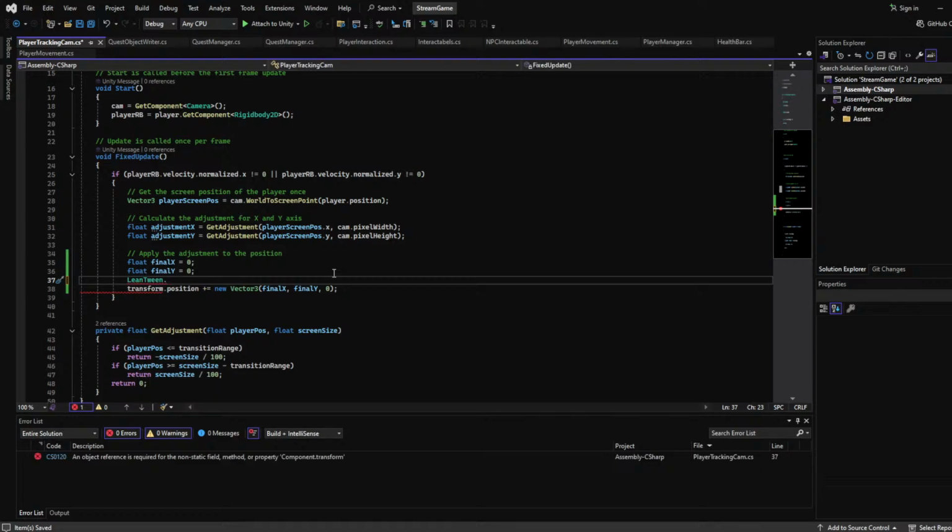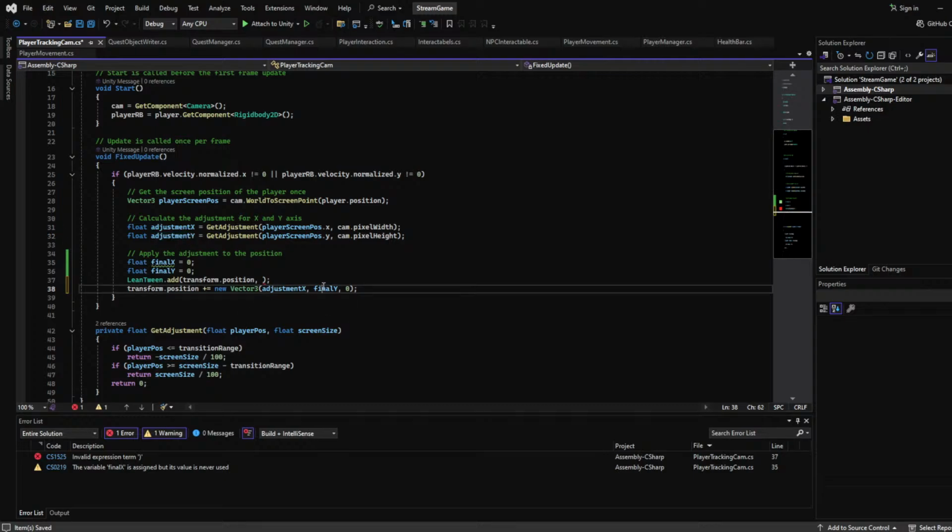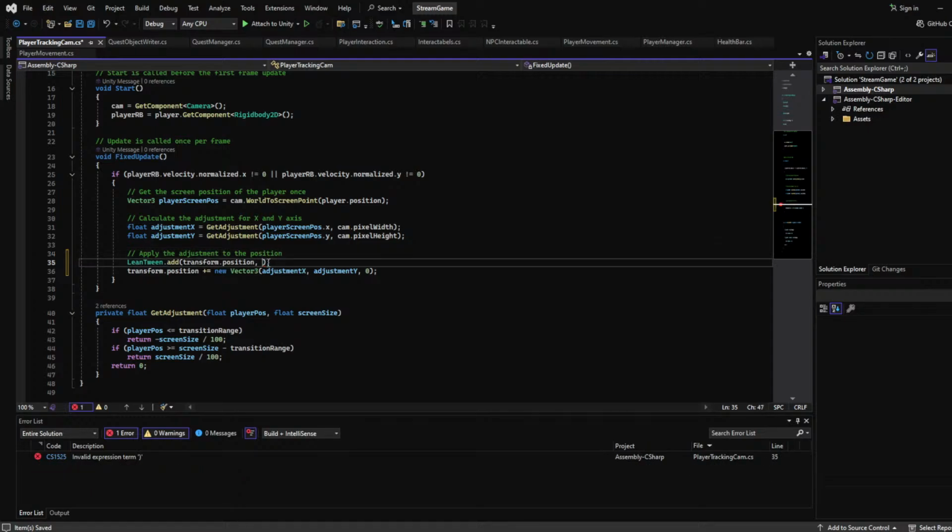LeanTween dot add. Vector A, vector B. I'm okay with that. So we go from transform the position to transform the position. Just nice. There we go. Adjustment Y. Now we can get rid of these. So then it's gonna be transform dot position plus this. And then we're just gonna hit one. Okay.